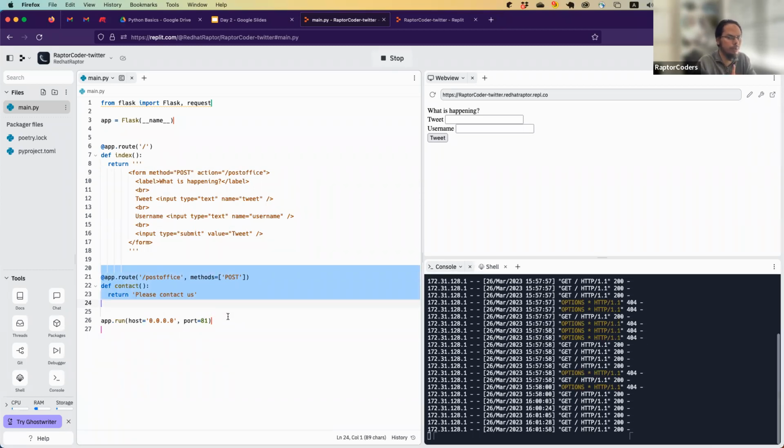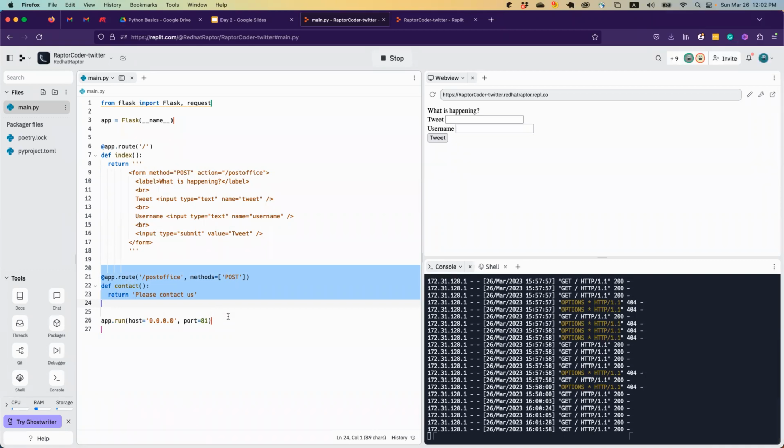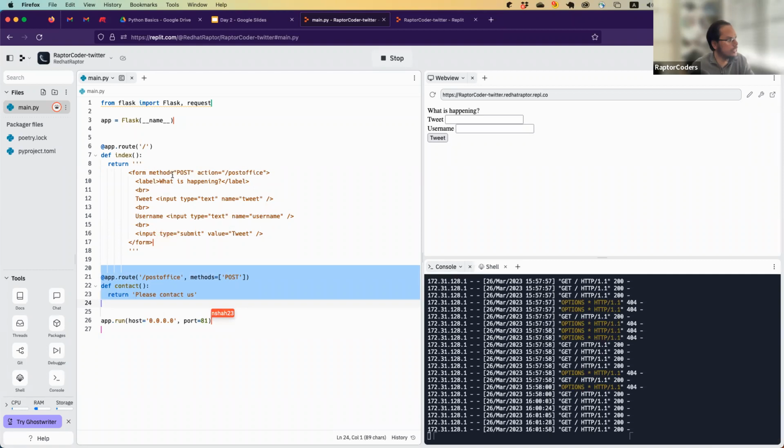A few more things before we... sorry, what difference does that make? Exactly which one? The post. This post here? Yes. Okay, I'll quickly talk about it. A post means that the data is in a request body. A post means that the data is in a box and no one can see it. This is hidden.